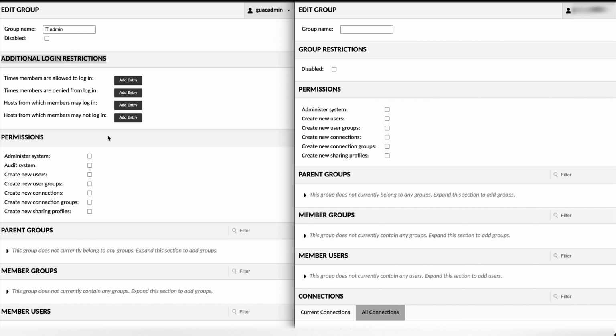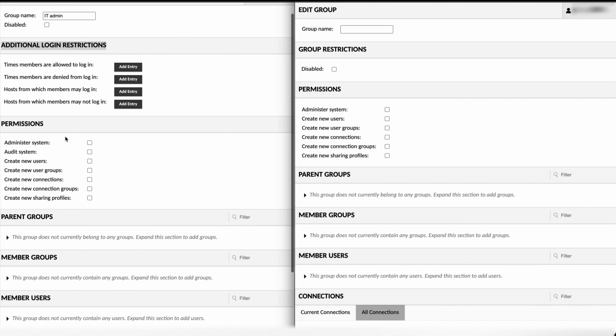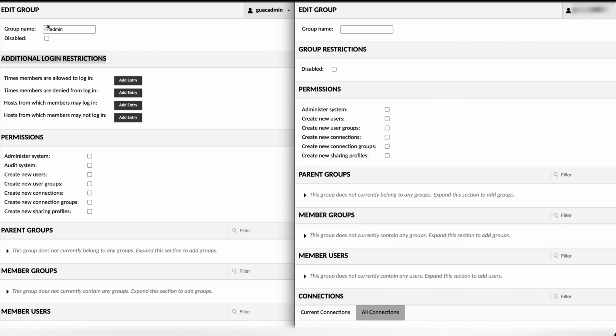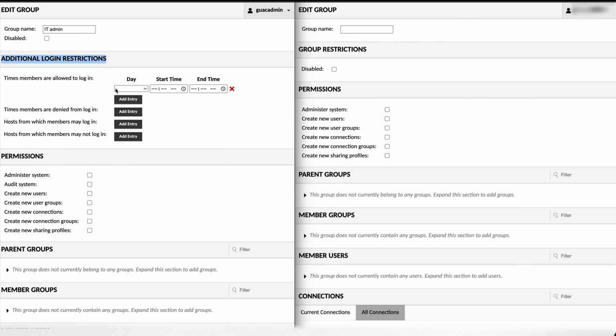So now with Apache Guacamole, we can add times that members are able to log in. We can add times that members are denied from logging in, and this can apply to groups or users. We can also add hosts from which members may log in, and we can add hosts from which members may not log in from. So we're going to test this out and see how it works. We'll create an admin group, and we'll only allow this admin group to log in all days, which is going to include Mondays to Sundays.